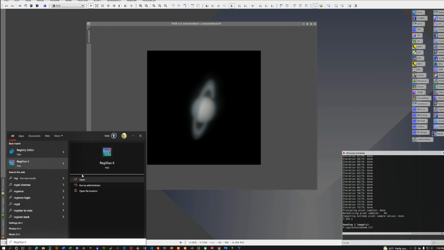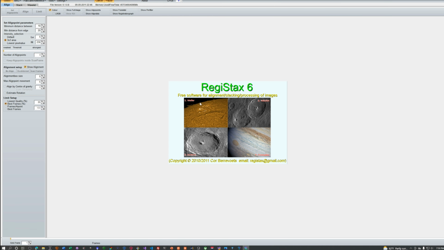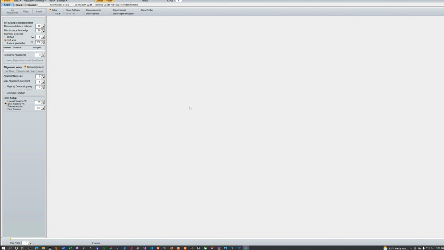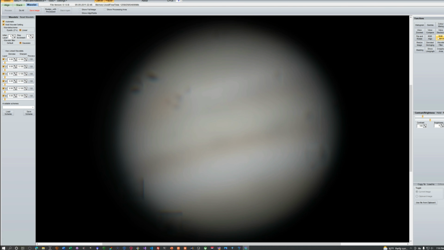So this is RegiStax, and it's an older version of software, but it's well known for what's called wavelet processing, which essentially allows you to sharpen different wavelet layers. If I add an image like this Jupiter image, we'll pull this in. You can see this is a pretty dirty image, which is why it's not the one I'm using. But over here we've got an RGB balance, so that's going to balance the channels for us. There's an alignment, a few other things, and then there's this wavelet processing.